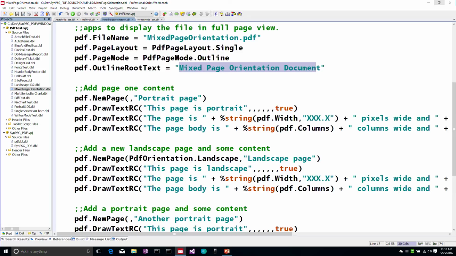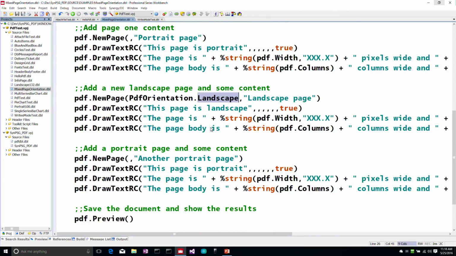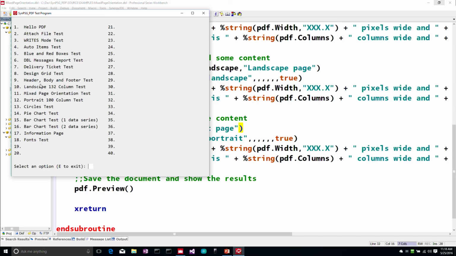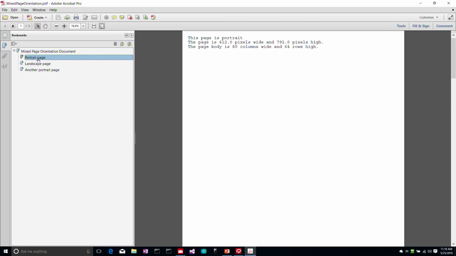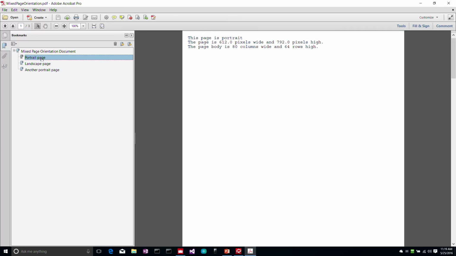And then I'm doing a new page and specifying the outline of portrait page, drawing some text, throwing in another new page, telling it to override the default and go into landscape, and then finally adding another portrait page and calling preview. So if we run that, mixed page orientation is number 11, and there's our PDF. You can see we got our root, which is essentially anchored to the first page as well, and then portrait page, landscape page, portrait page, and so on.